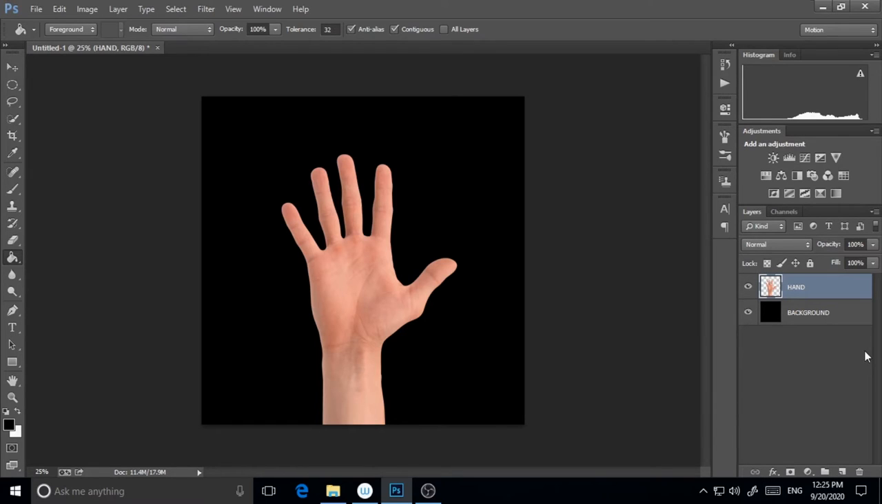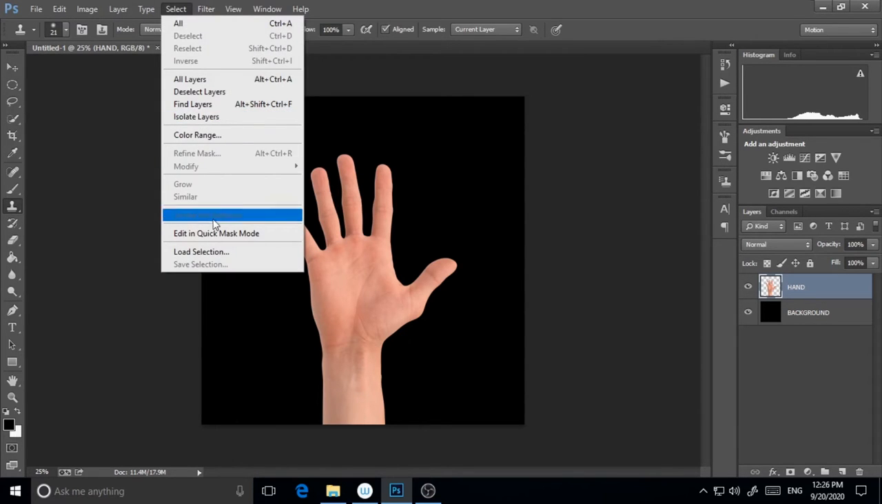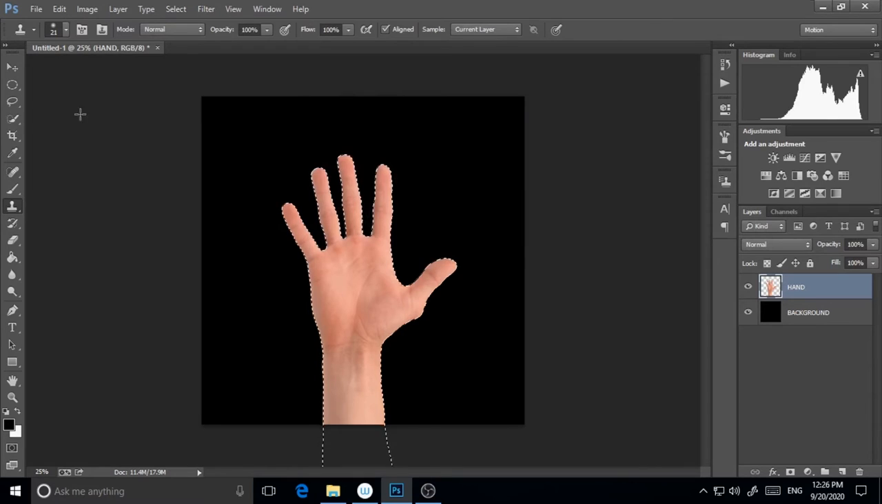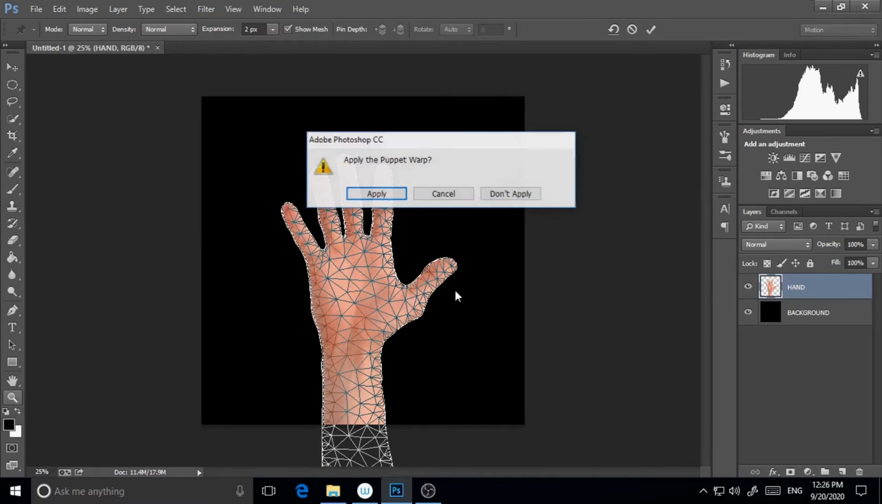So first of all, I have to use the puppet tool here. Okay, so there's a tool called puppet tool. First of all, I'm going to select this image, so I'll go to Select, Load Selection. Okay, and from there you will go to Edit, Puppet Warp.